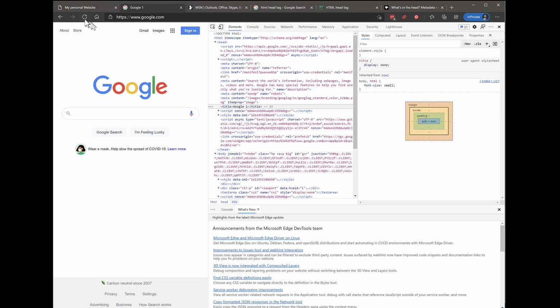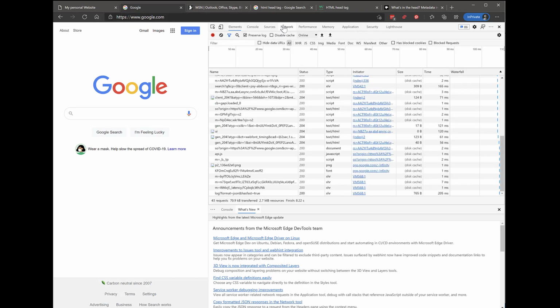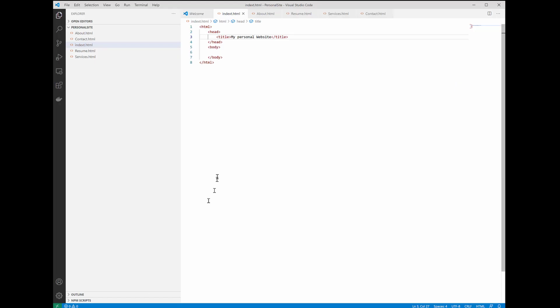The other thing is that when we modify the information for the Google title, and if you refresh it, notice that it's gone away. That's because we were doing it locally on our computer. When your browser generally downloads an HTML file from a server, it will cache it. So let's go ahead and go back to our index.html page.